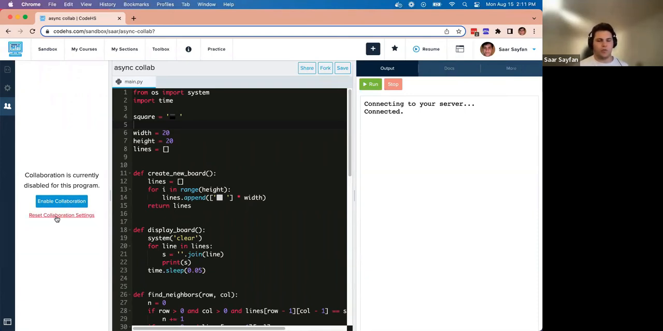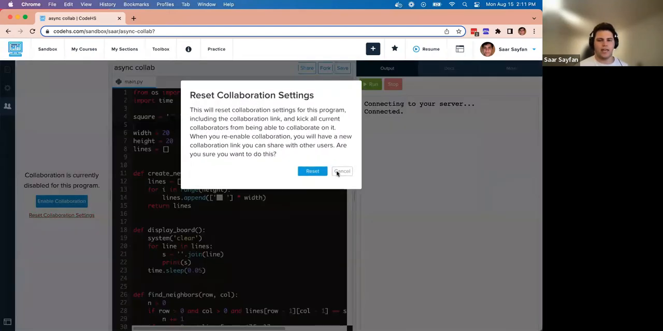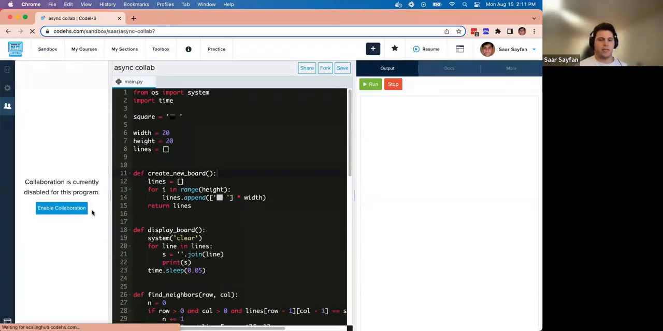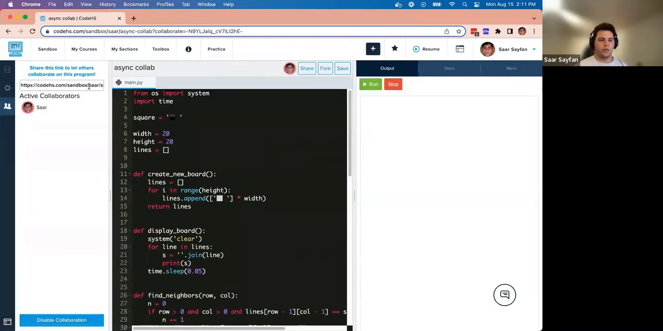But I can go ahead and reset the settings, and this will kick out all of the collaborators that were there before. And now when I re-enable collaboration one more time, it's going to give me a new link. So the old collaborate link isn't going to work anymore. And now you can see I'm just by myself and I have a new link that I can share out.